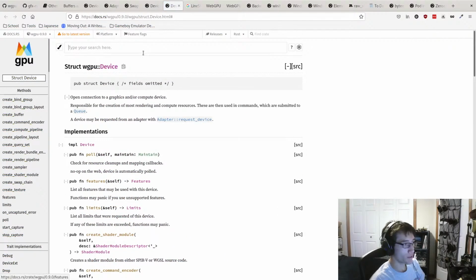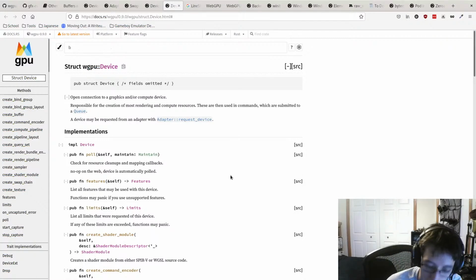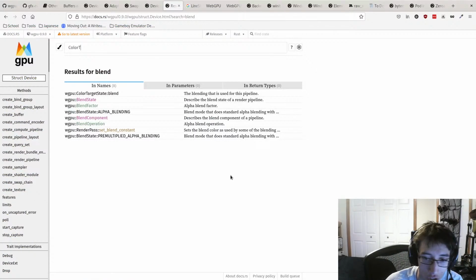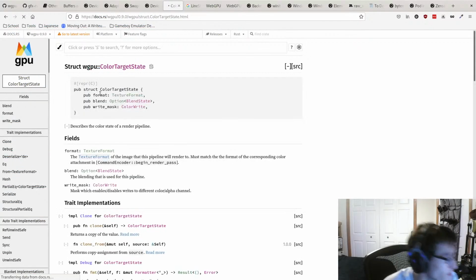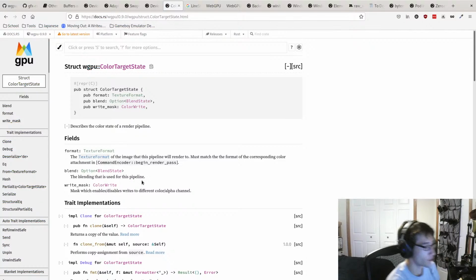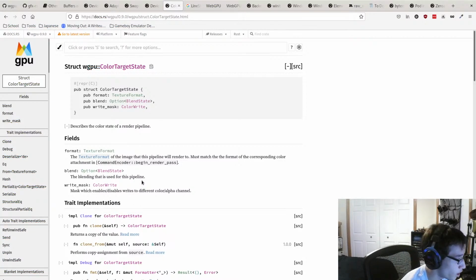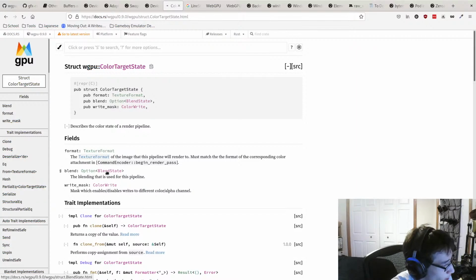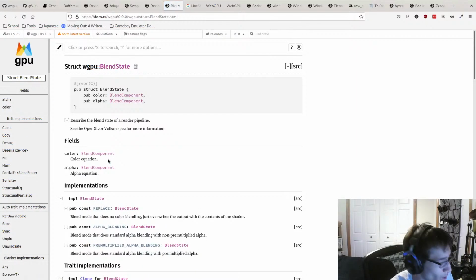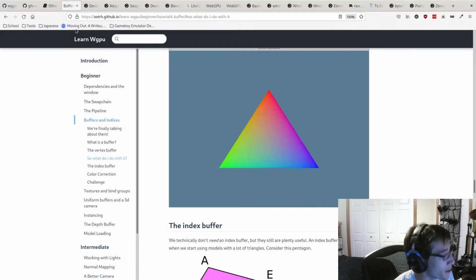Ooh, new tab. Okay, blend or color target state describes the color of a render pipeline. The blending that is used for this pipeline. So blend state, that doesn't help at all, huh? Replace blend mode that does no color blending, just overrides the output with the contents of the shader. Yeah, that's not what I was thinking at all. Okay.